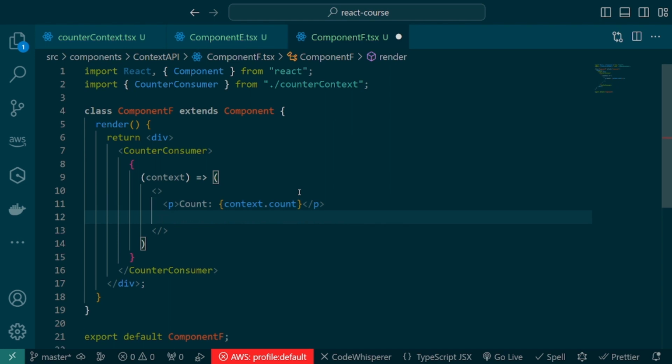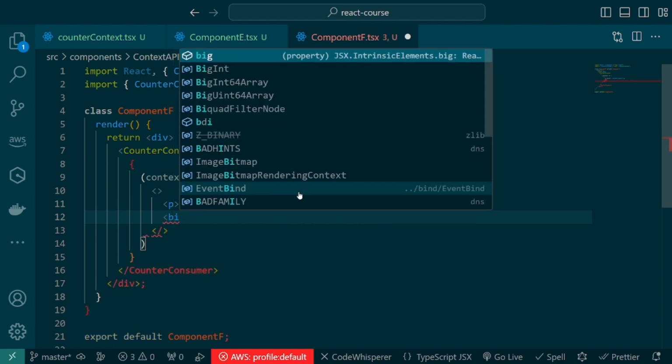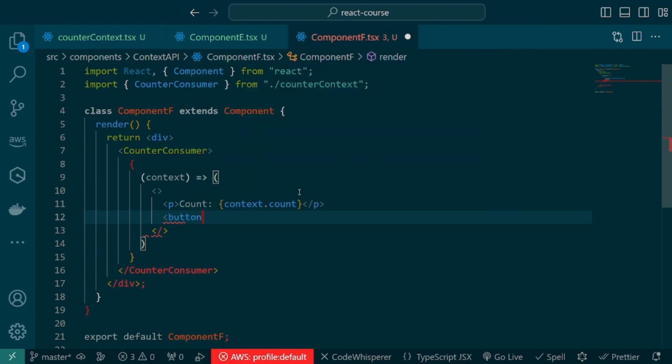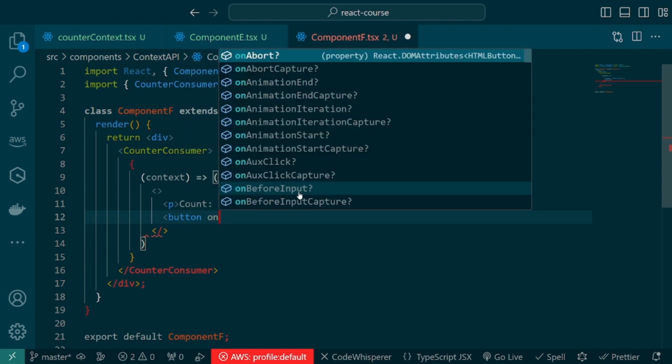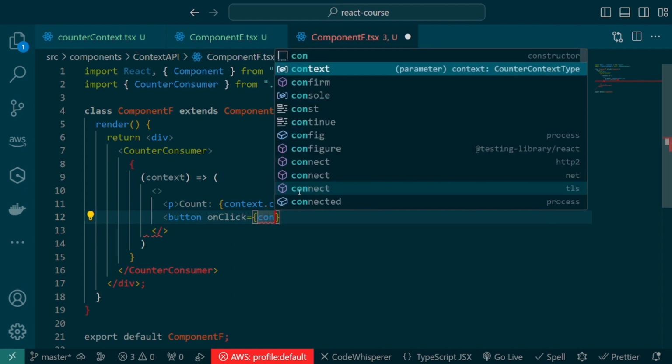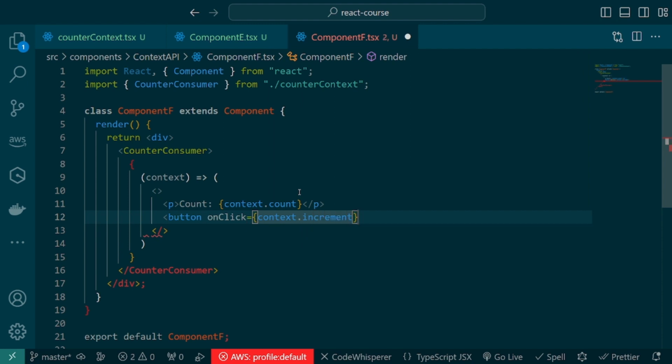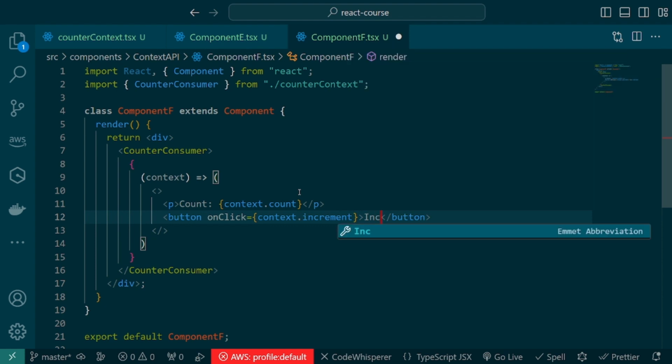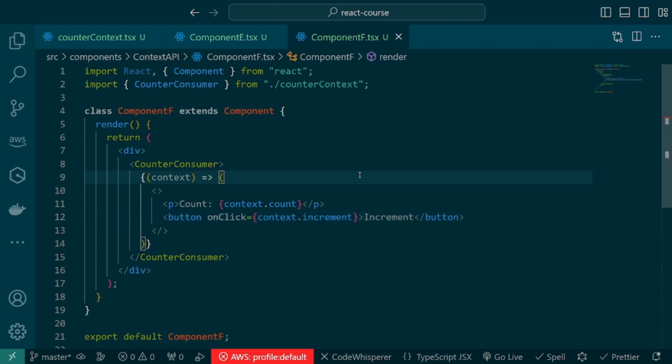Next one is button, guys. So here I would like to take button. Okay, button onClick equal to that context dot increment, guys. Okay, context dot increment. That's all, guys, for the consumer. So what I need to do in app.tsx is consume that value using the counter consumer context, and you can access the value.